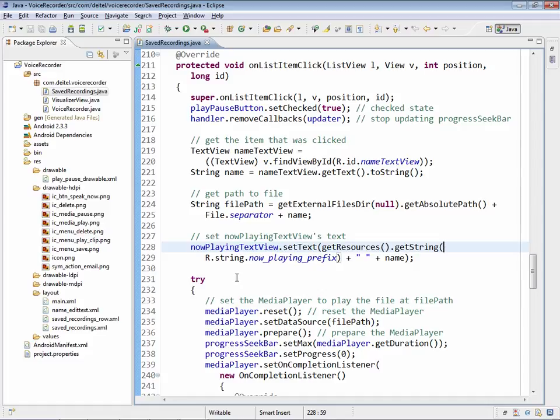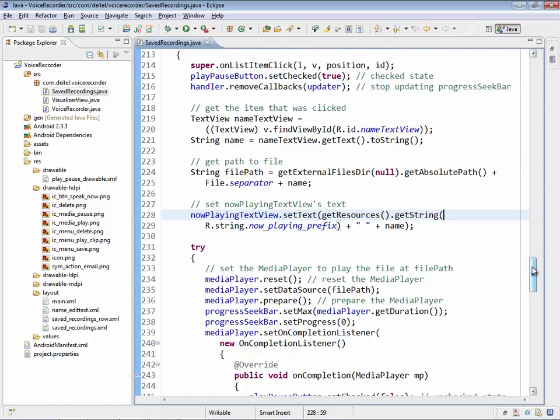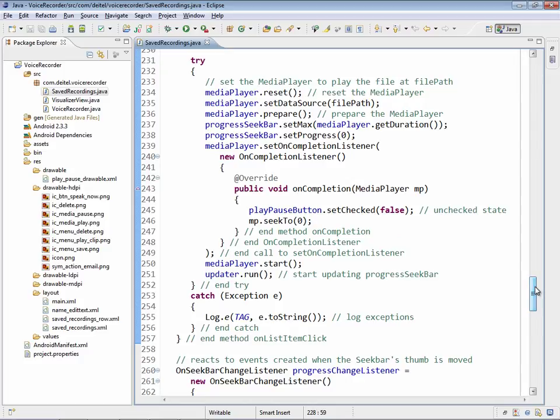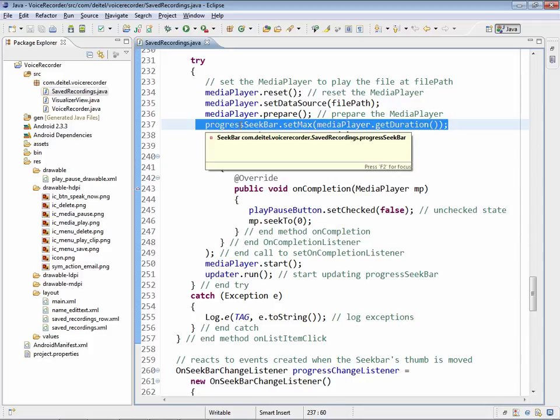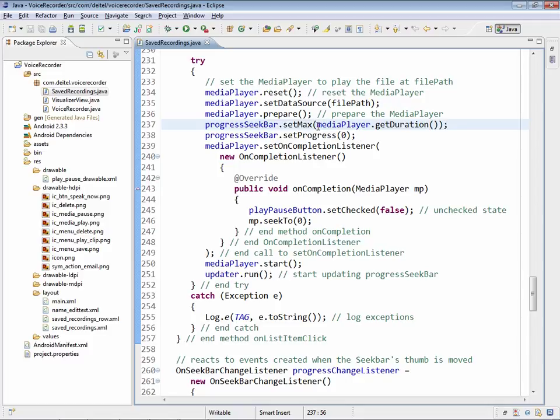Now at line 231 we start a try block, and we're going to configure the media player for playback. First we reset the media player in case something else was already playing. Then at line 235 we set the data source to the newly selected file and we prepare the media player for playback. At line 237 we set the maximum value on our progress seek bar to the number of milliseconds that the recording has in its duration.